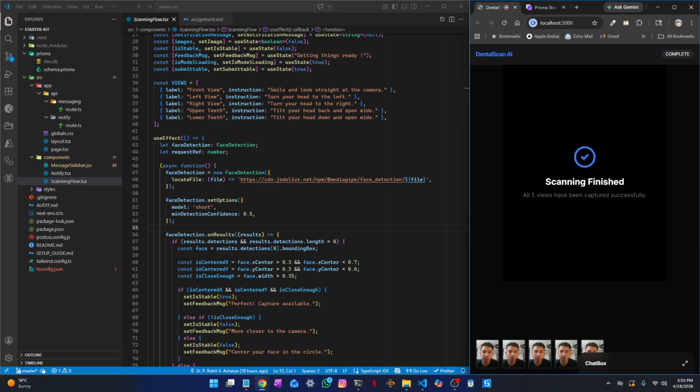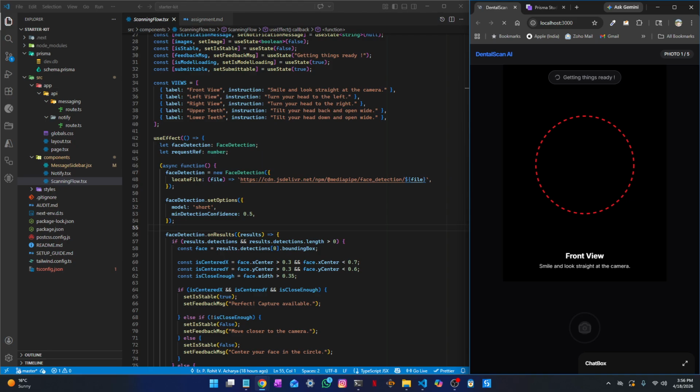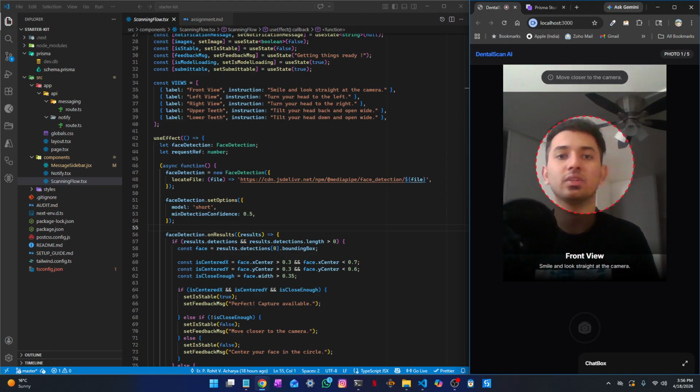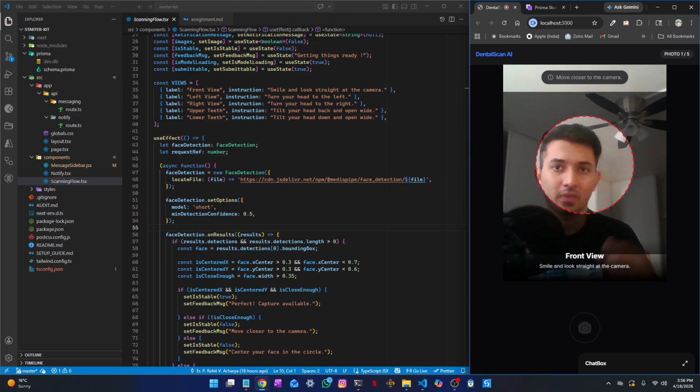As soon as I click on submit, what exactly happens is it will hit the backend API, and from there all the images along with the user's data and the scan ID. For the scan ID I have used UUID because it generates a unique ID every time, and to store the user ID I've used the username, as you can see in the code.